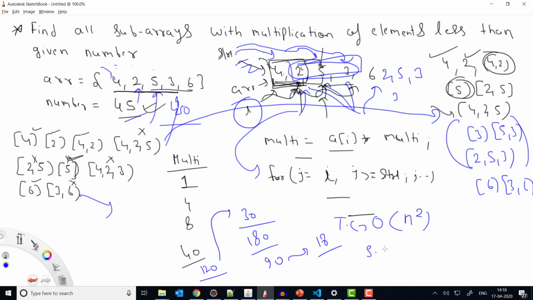Now if you see about the space complexity, because we are using a list here to store all these elements, it can be big O of n, right? So that's about the time complexity and space complexity.